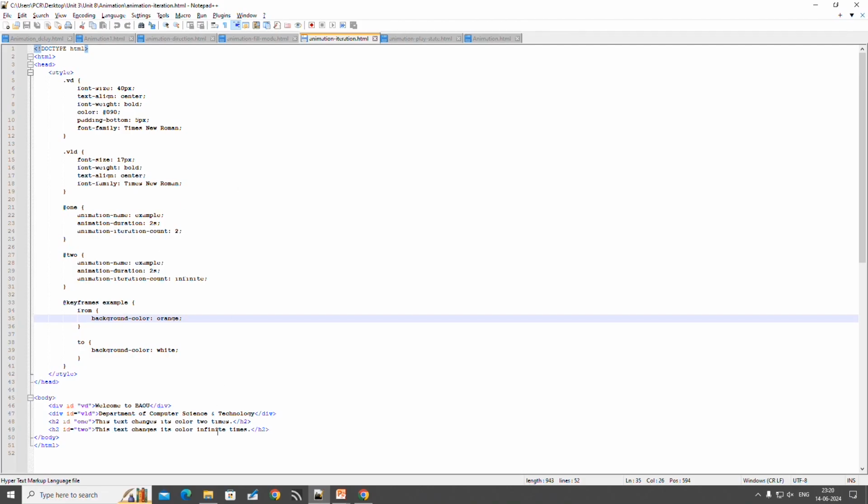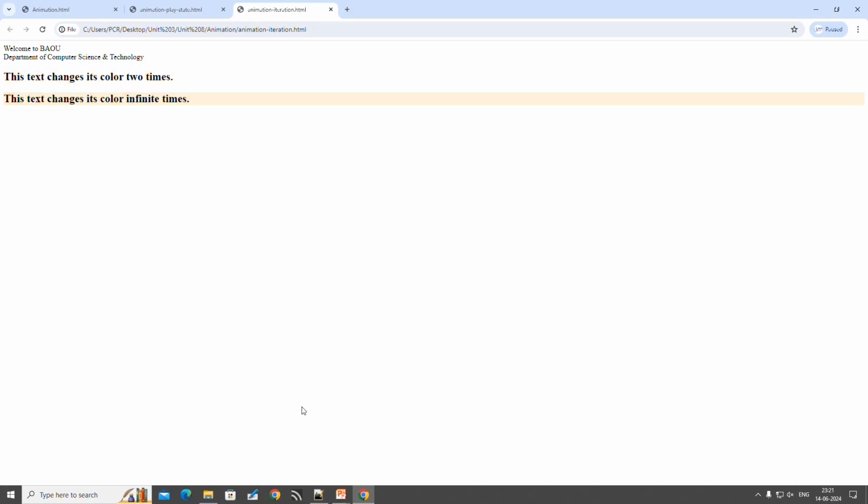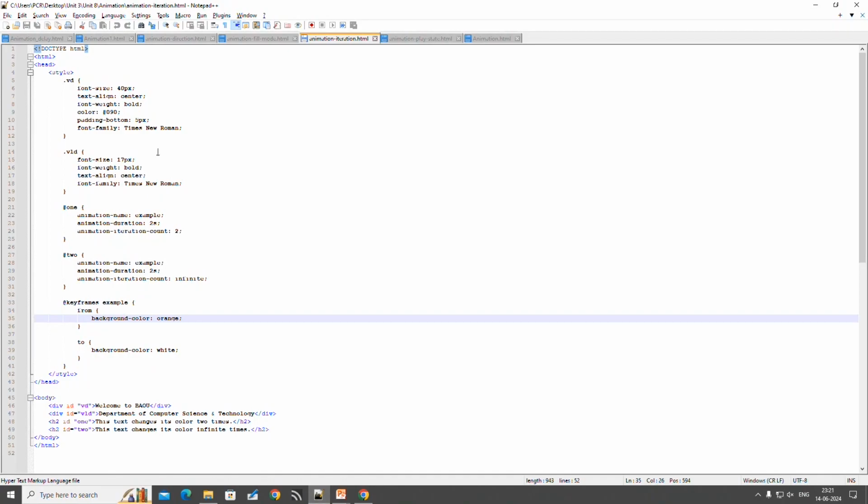Let's run it to understand the effect of animation. See here, the second one is continuously in infinite mode, it will continue to highlight this header, while the first one, let me refresh the page, will keep going for 2 seconds only, and 2 times, not more than that. So this is another animation effect that we can apply for a time period and for the number of times you want.